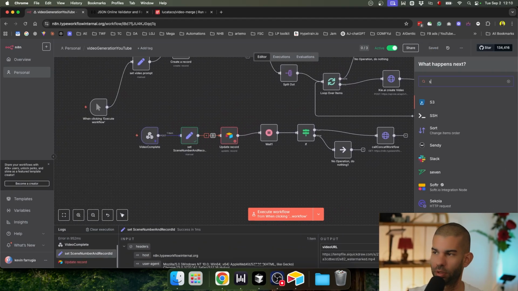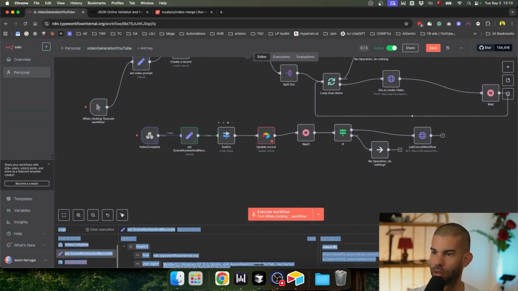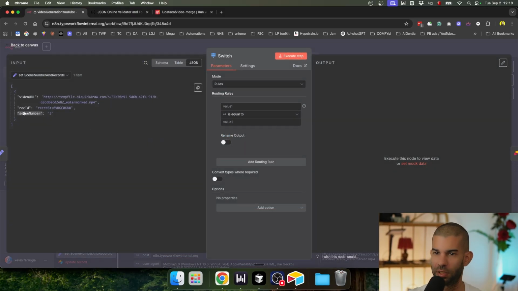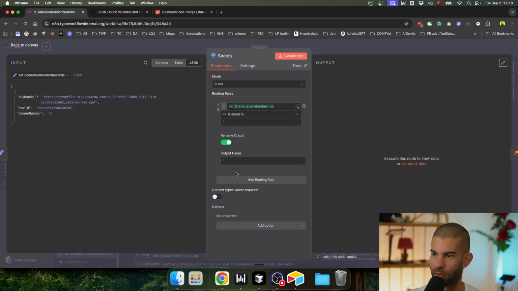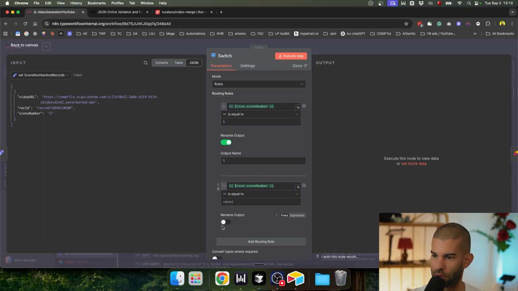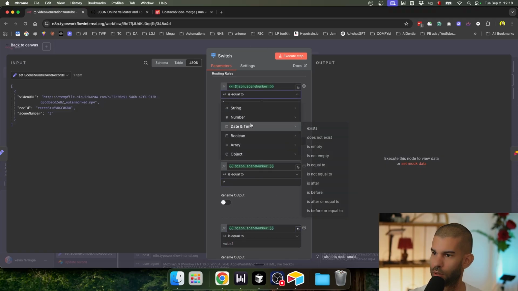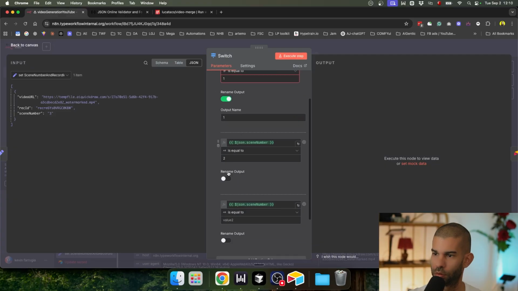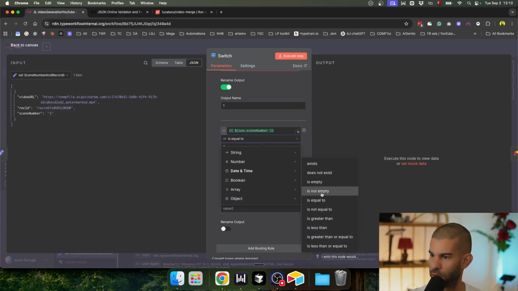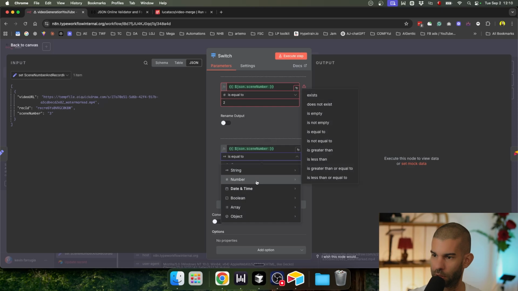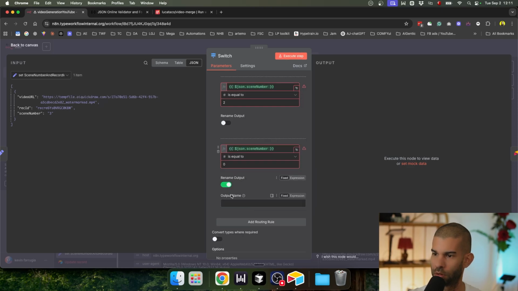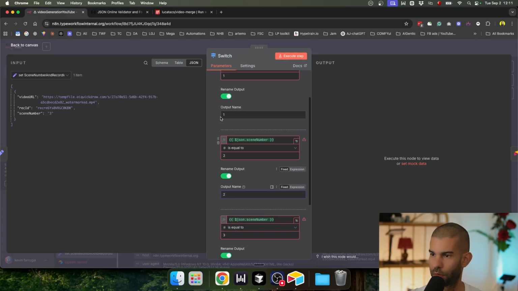Yeah, so here we'll need to add a switch, essentially, which will say if scene number is equal to 1, we update part 1. If it's equal to 2, we update part 2 in our table, and same thing with part 3. So this is equal to 2, and this will need to be a number as well. So number is equal to, this is number is equal to, same thing here, number is equal to. So this is 3, and this is 2. Cool.